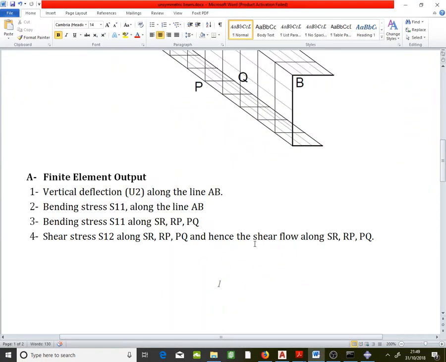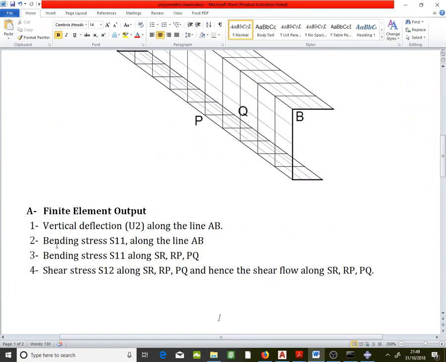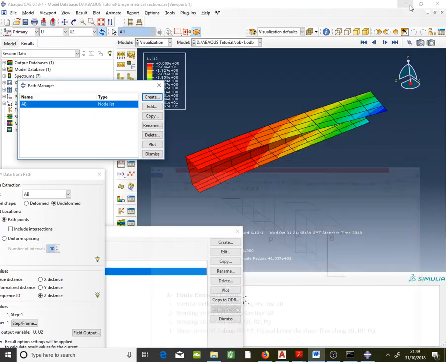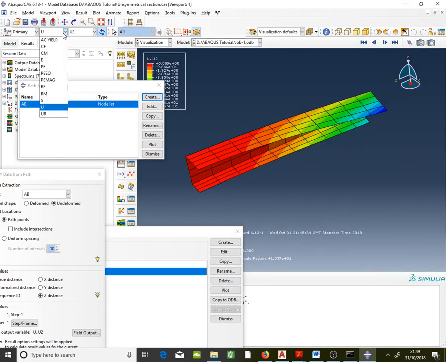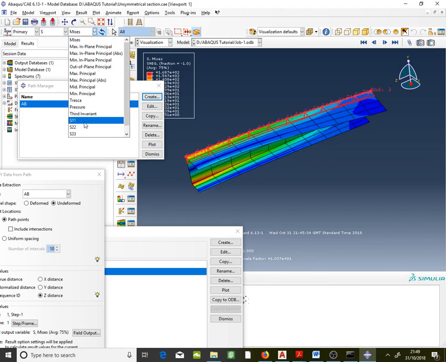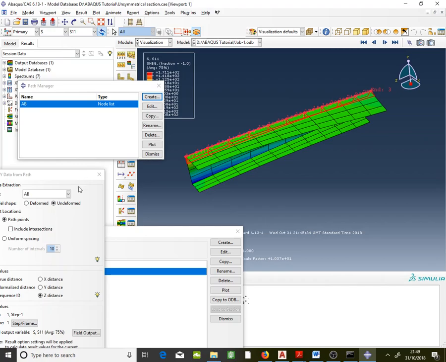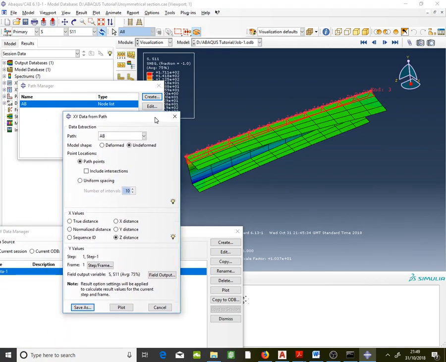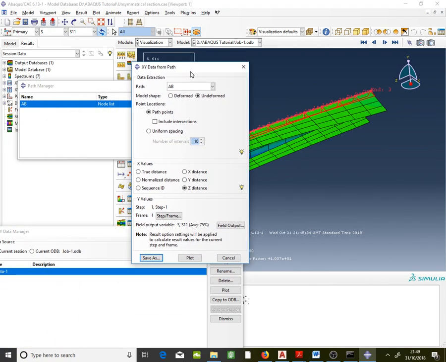Now the second thing you need to find is the bending stress over AB. What you can do is go into S and S11. Bring back this XY data path, and you will find that S11 will be the output, and then save as, and OK.